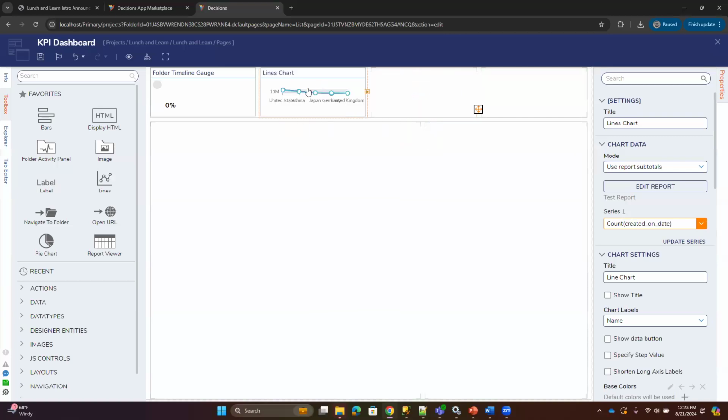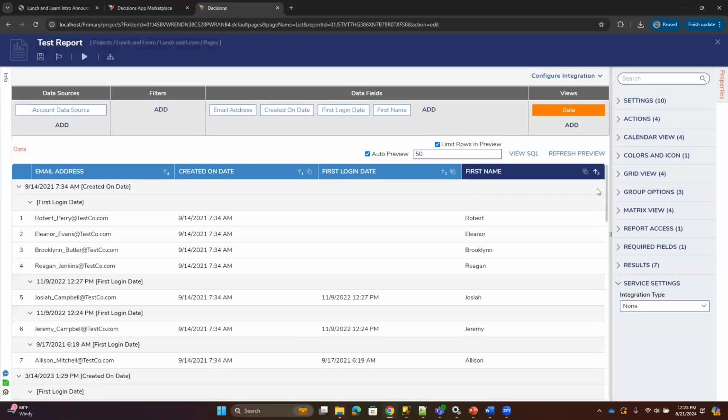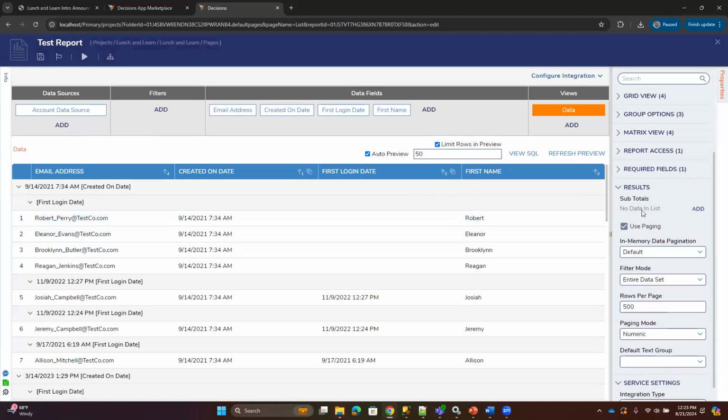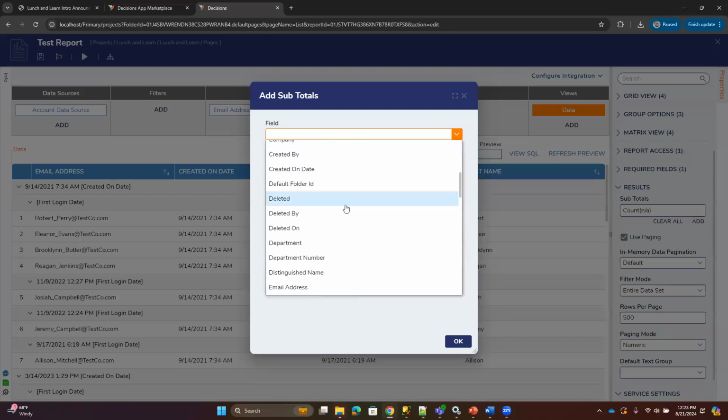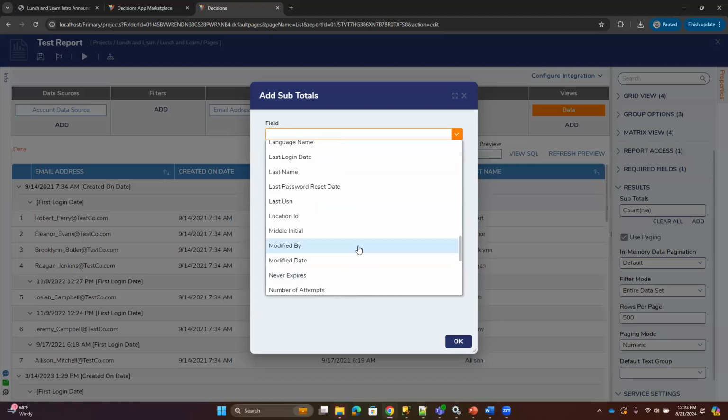But basically that's pretty much it when it comes to creating charts, right? I get the series based on the grouping that I have added. There's other ways too that you can add things. One of them is under results, subtotals. So I can also add subtotals to a report. Based on the groupings, the sortings, and the data that I have in my report, I can add subtotals to something as well. So if I choose any field within my report, I can have a subtotal based on that.